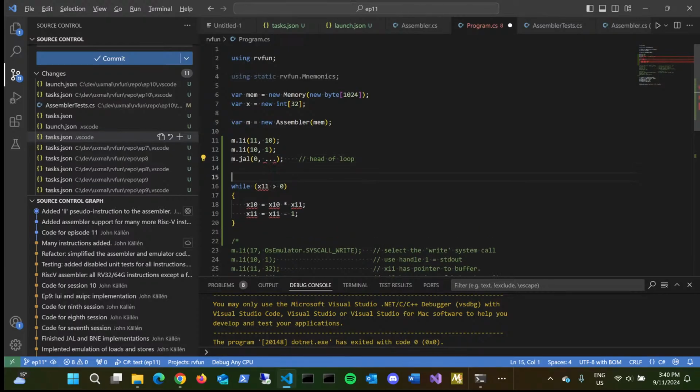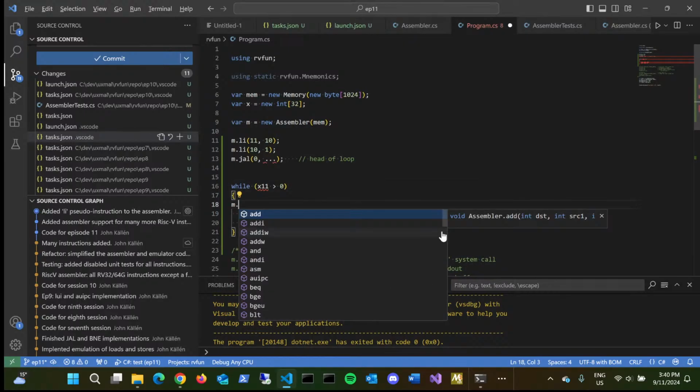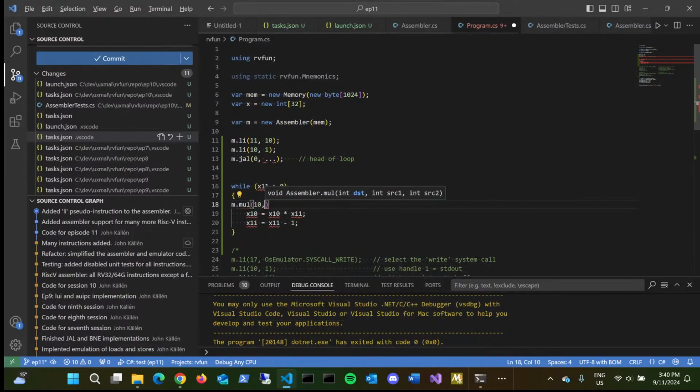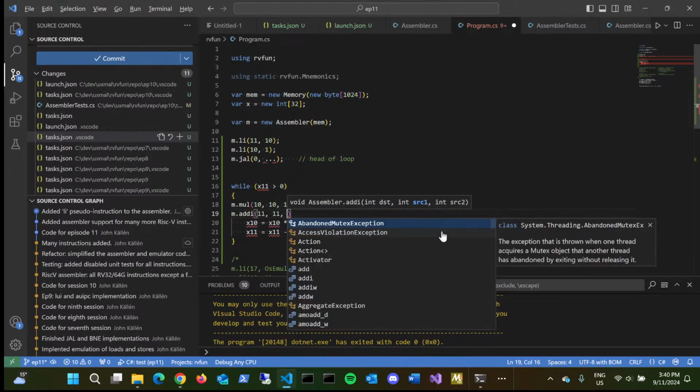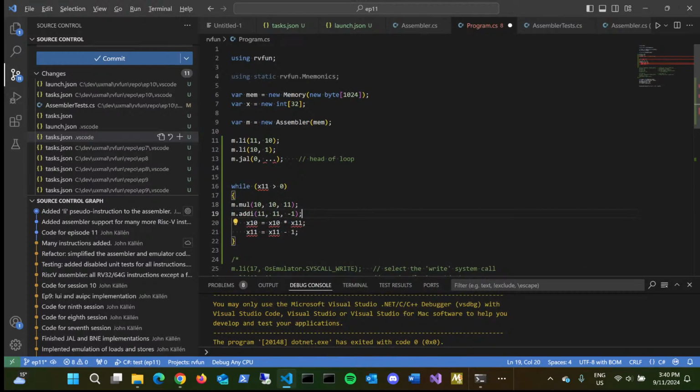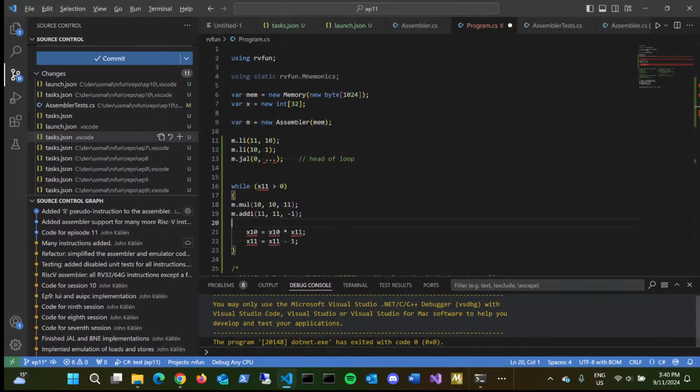And then we create the body of the loop where we say, now this is a multiplication, so we'll say multiply x10, x10, x11. The next one is subtract immediate or add immediate. Here we do want to add immediate because we're incrementing the contents of the register by -1, thus making it smaller. And now we want to do the comparison. We want to say, is x11 bigger than 0?